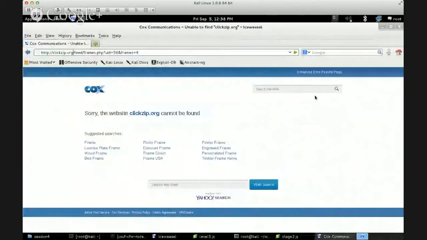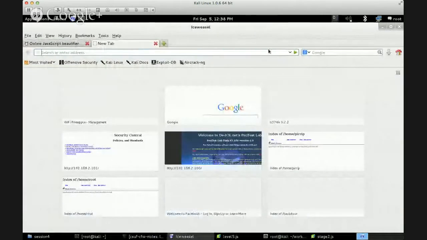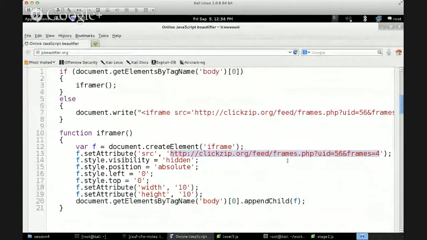Well, it's called clickzip.org, so I would assume, and this is just 100% assumption, I have no idea what this actually was. But if you look here, clickzip.org feed frames user ID 56 frames 4. This could just have been some type of ad generator, ad revenue generator. It could have been one of those things where you get free clicks without someone even knowing they're clicking on something to generate revenue for you. But I doubt that particularly because the user ID of 56 doesn't seem like they have many users.